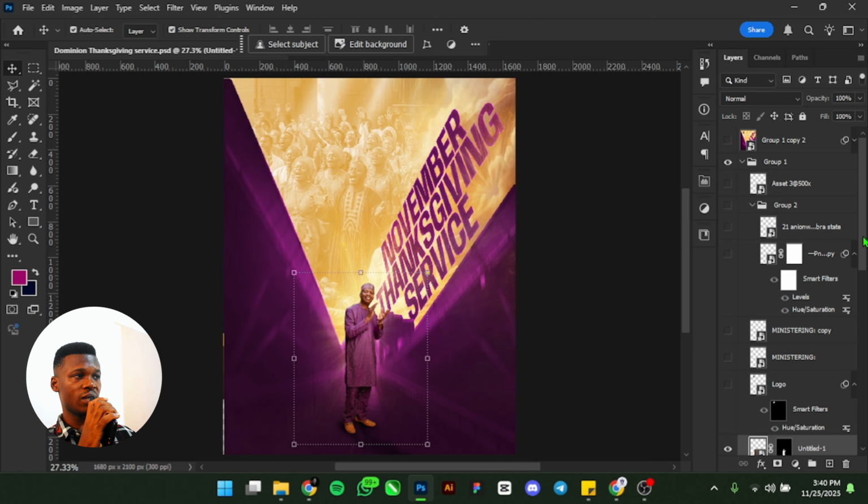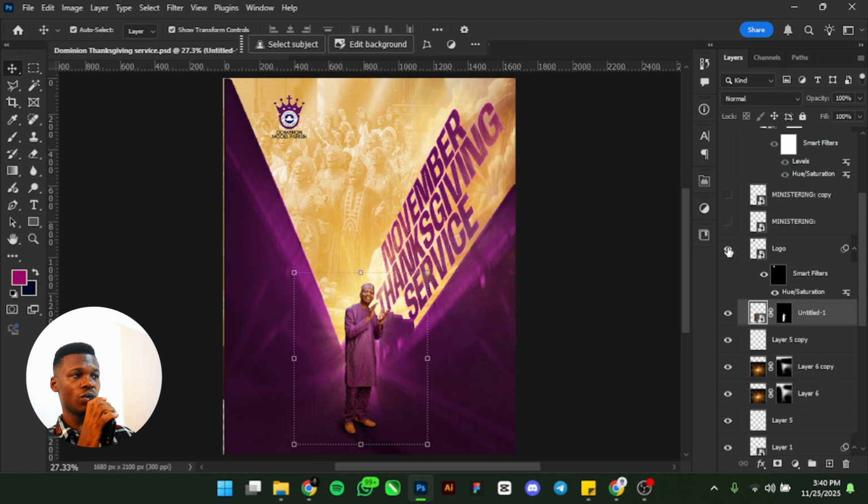After that, the next thing we have here is the logo. I changed the color of the logo from blue to purple. Let me turn that off so you can see it. You can see it's blue, then I put it back, it's now purple. The reason why I talked about smart object is that I can decide to delete this and I still maintain the original color of my logo. You get me? So always keep that in mind.